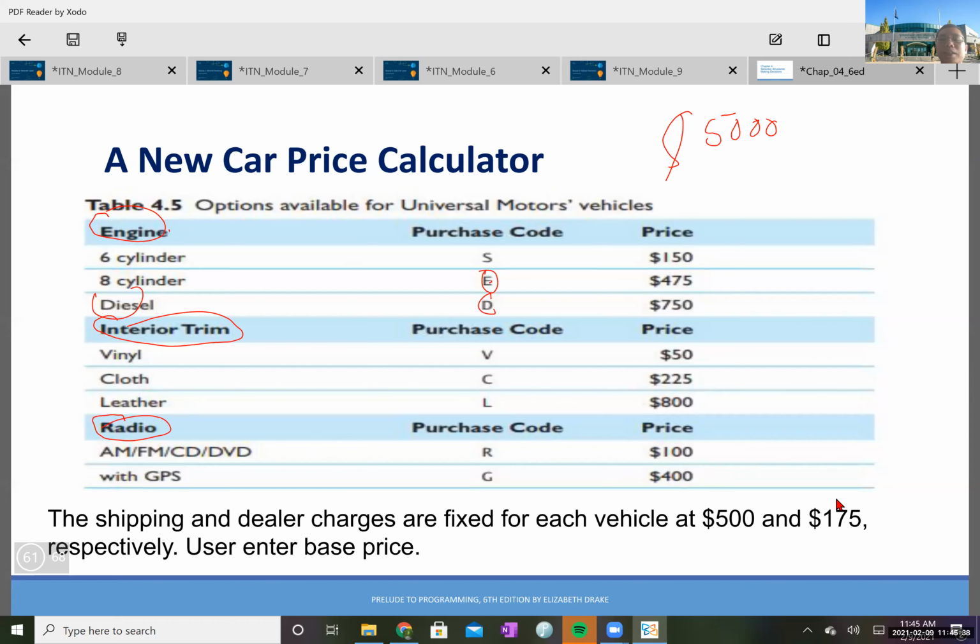In the case that he enters E, he has an engine cost of 475. If he enters the interior trim with C, you add the cloth price. And if he wants the radio option with G, you add the GPS cost by 400. After all of that, you have the fixed cost for each vehicle, which is 500 and 175 for the shipping and dealer charge.